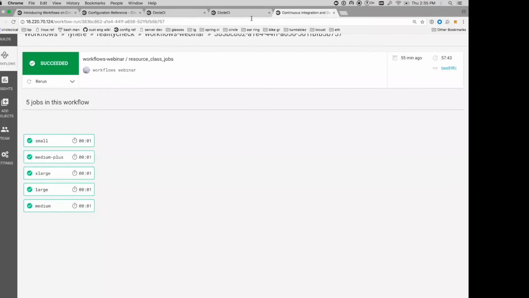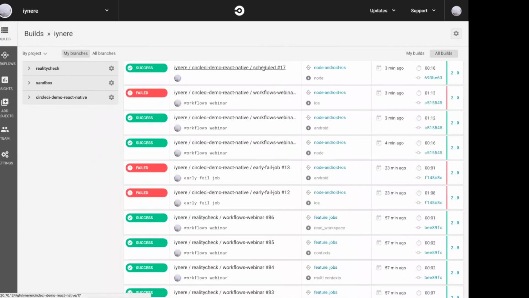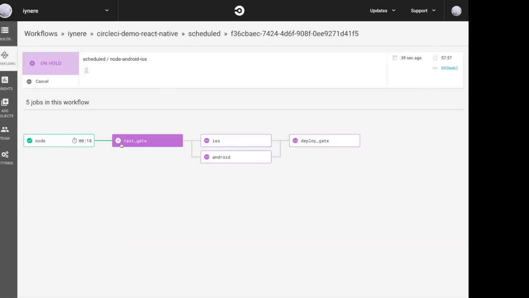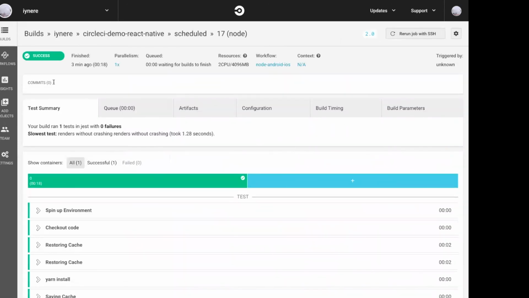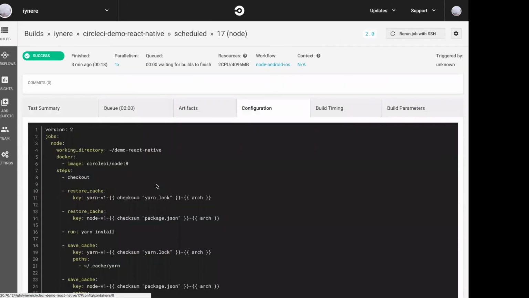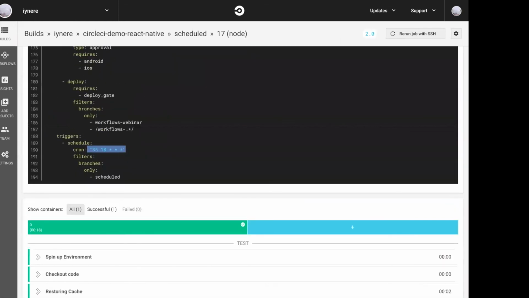I can follow up. Let's see if our cron job ran like it should have. There it is. So our scheduled job is here. It's on hold because it still has that approval step. If we get into this job here, there's no commit, and the reason there's no commit is because it wasn't triggered by a commit. It was triggered by our schedule that we added. So cron is a pretty widely used scheduling format, and it really gives you a lot of control. You could run builds every minute, every hour, every day, every week, etc.